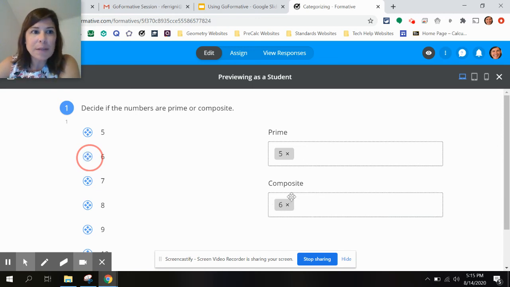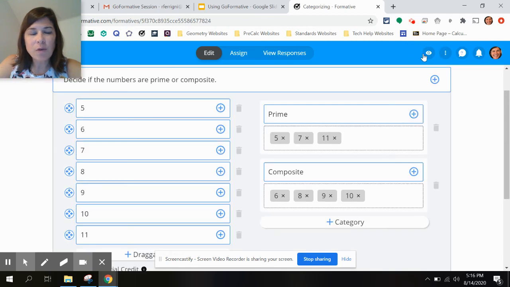And I believe that the grading option will give partial credit. If you just put 1 in the wrong category, it's not going to grade the whole thing wrong. There's definitely partial credit available on a problem like this. All right, so that's the student preview.